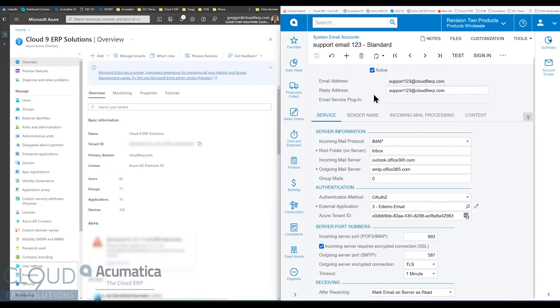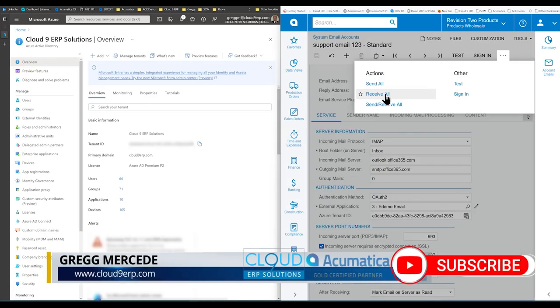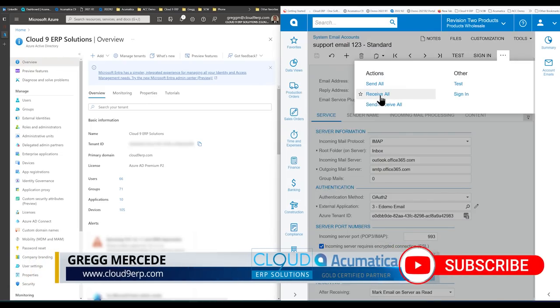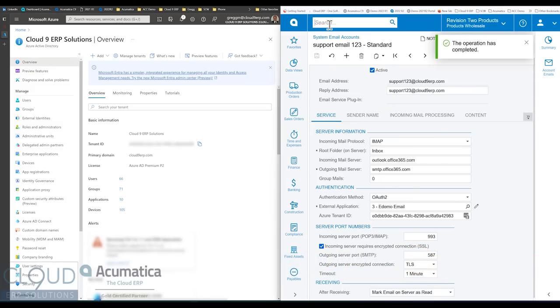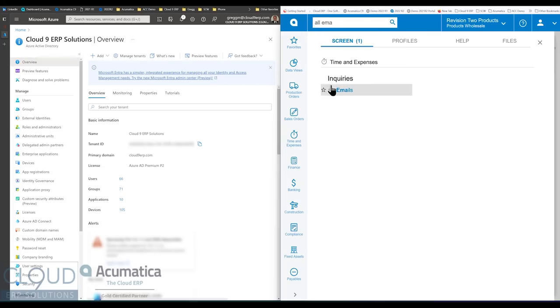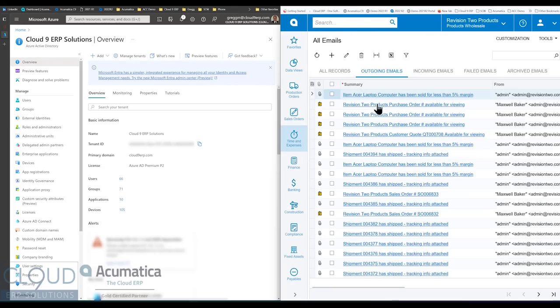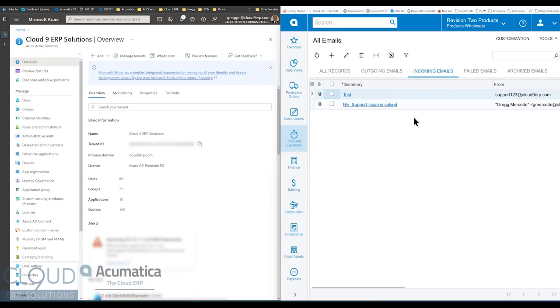Now the next step, really, in order to make sure that it's working, is we could try to maybe retrieve some emails, maybe send out some emails. So we can say receive all. And we can go to a couple of places in Acumatica, but we can go to all emails. And there's going to be some other emails. This is our demo system. We can go to the incoming email box and we can see there's a couple of emails that came in. One of them is a reply from myself about a support issue that's solved. The other one is the test message we just sent. Let's open this one up.